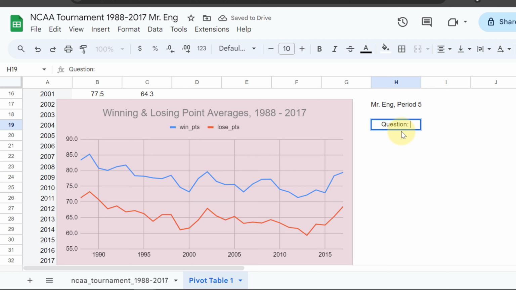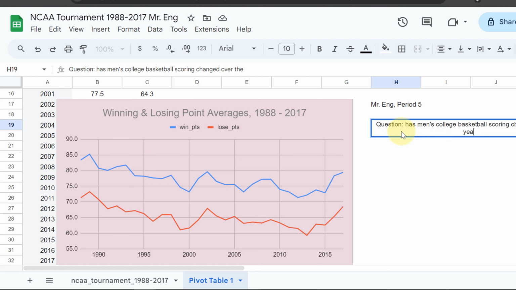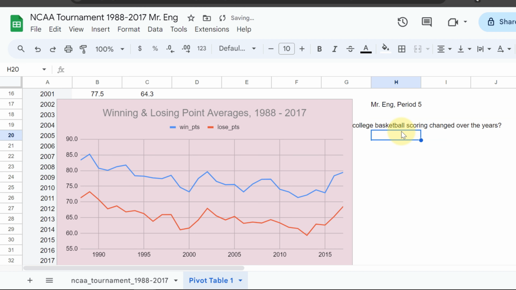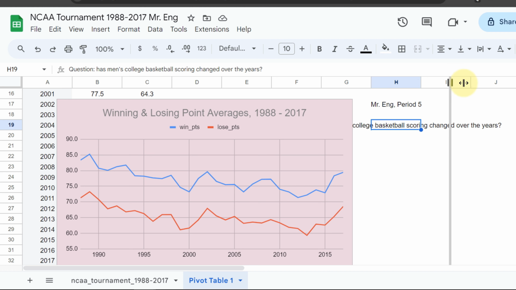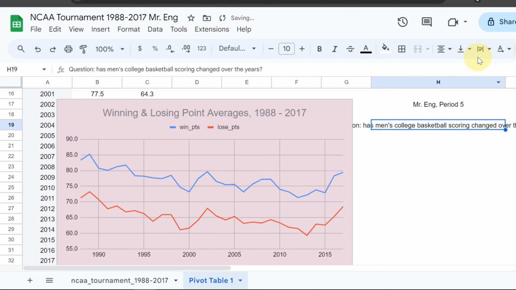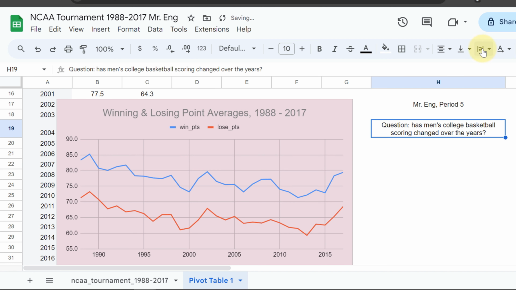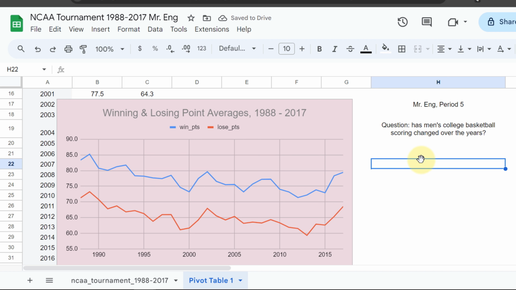The question, I have the title on my page. I said, has men's college basketball scoring changed over the years? Question mark? Okay. If you want to change that, you can change the width of the column. You can also highlight it and go over to text wrapping. And I wanted to wrap. Okay. I'm just going to click a random box and write my conclusion.